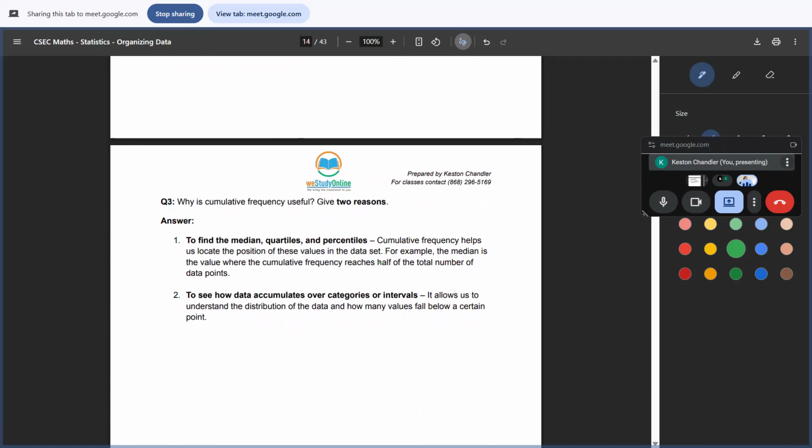Now, why is cumulative frequency useful? Give 2 reasons. 1, we need it to calculate something called median, quartiles, and percentiles. So the cumulative frequency basically helps us locate the position of these values in a data set. For example, the median, which is supposed to be the middle value, would be where the cumulative frequency reaches half the total number of data points.